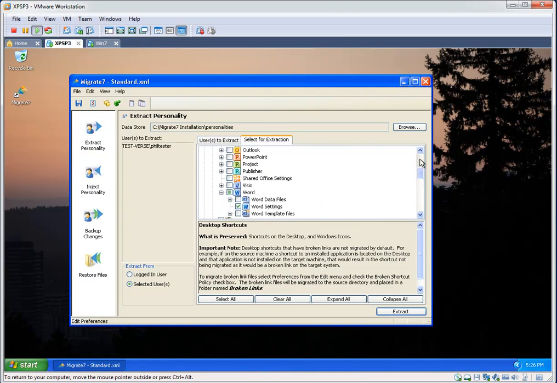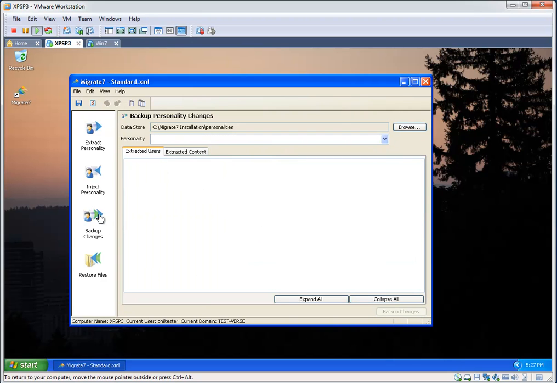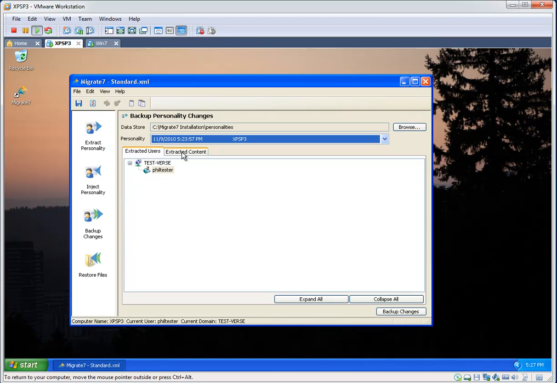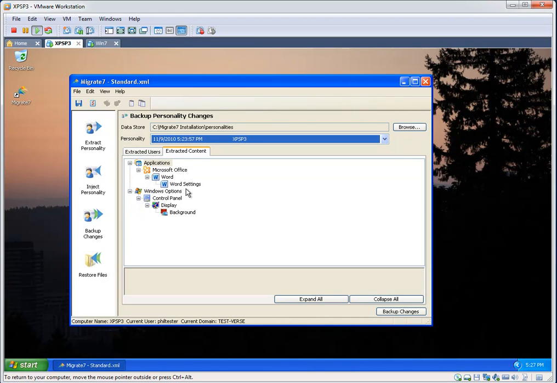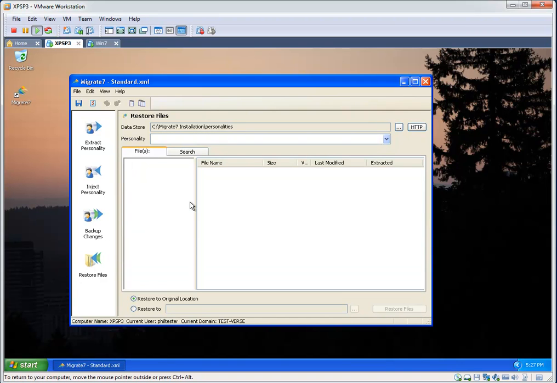A couple other things that I want to touch on, one of which is backup changes. For any personality you have previously extracted, you can do backups here incrementally or just once per the end of the day, however the administrator wishes to control it. And this will back up changes that have happened since the previous injection. You can also choose to restore certain files on that injection, just to make sure that those files themselves are restored properly into the target injection personality.